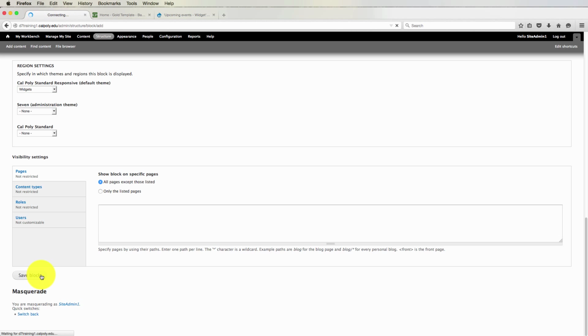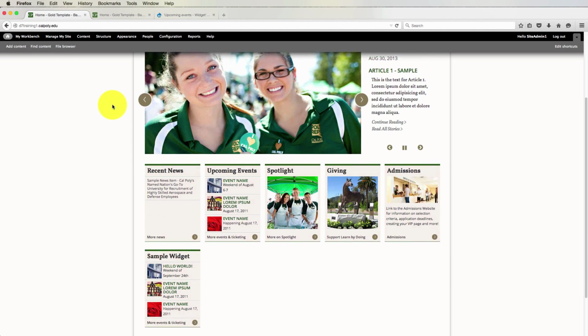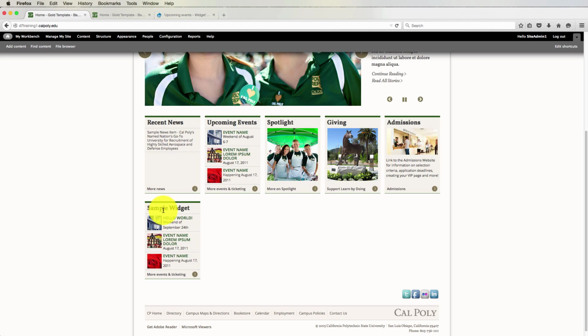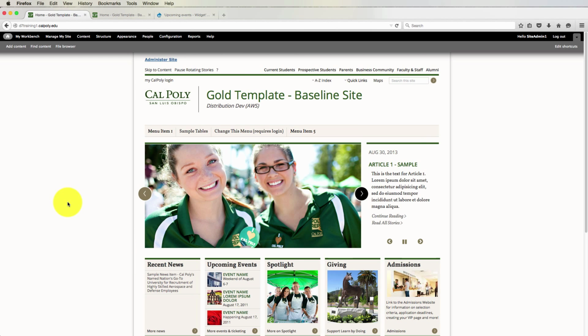I'll click Save. And we should be all set. Let's go back to the home page, scroll down, and there it is. We see Sample Widget, as well as some of the text that I changed, and we're good to go. And that's actually all it takes to create one of these advanced widget types.